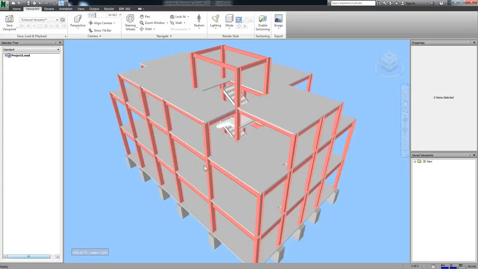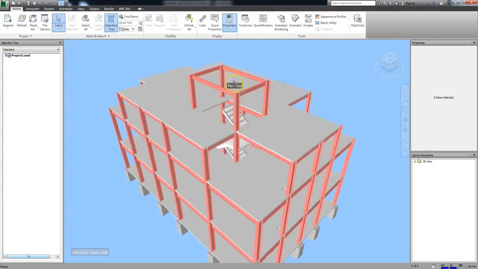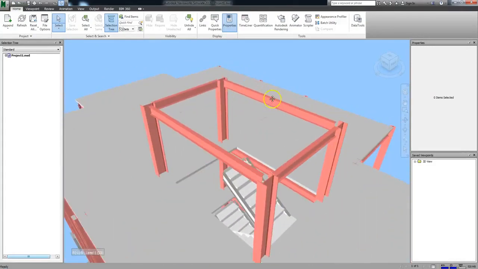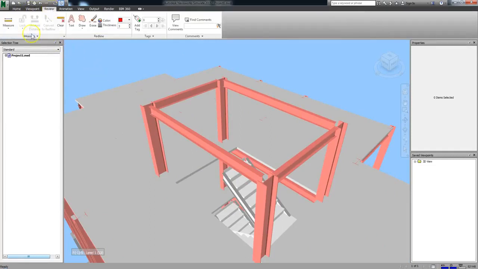In this lesson, we'll show you how to transform items using the measure tools. You can move items in your model in various positions and in various ways by using the measure tools. First, go to the Review tab. From the Measure panel, you're able to move different elements of your project in various ways.